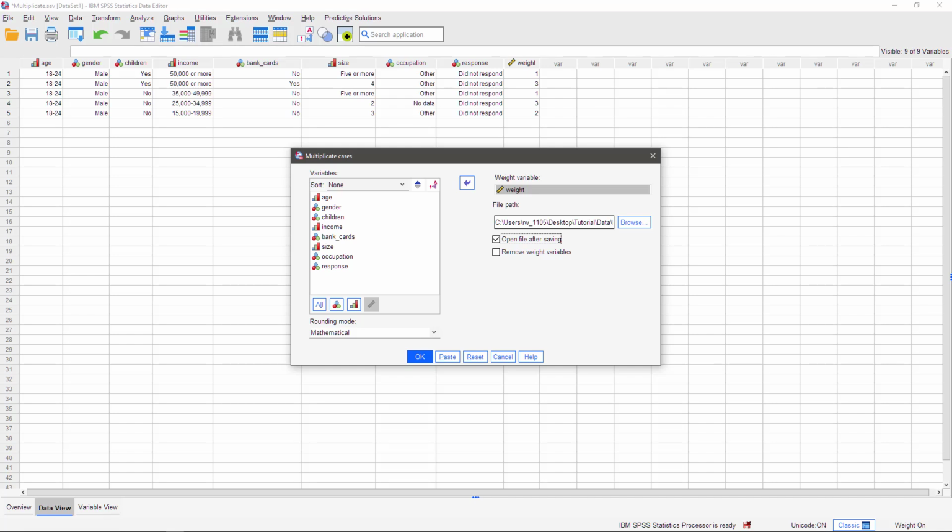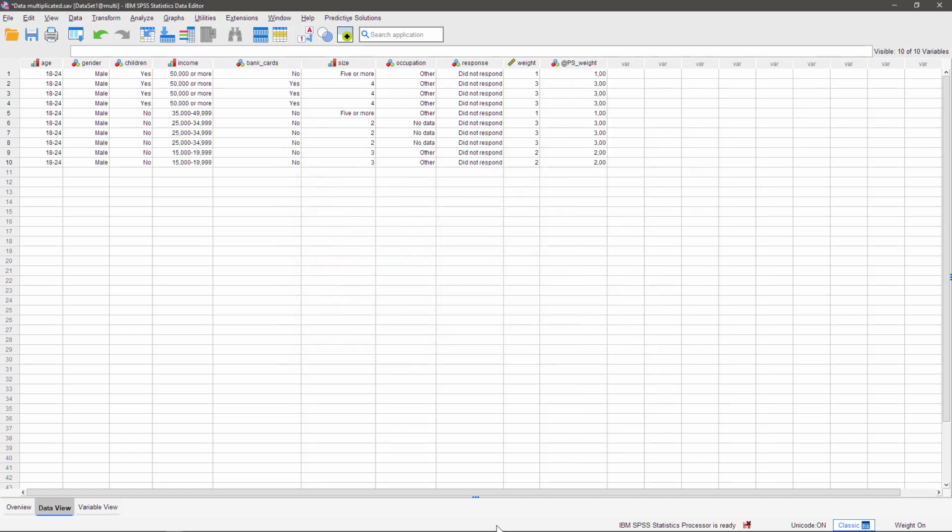The procedure offers three rounding modes. Mathematical: non-integer weights greater than or equal to 0.5 will be rounded to the nearest higher integer. Up: weights will be rounded up to the nearest integer greater than the weight value. Down: weights will be rounded down to the nearest integer less than the weight value. For this example, I will leave the mathematical mode selected and click OK to execute the procedure.